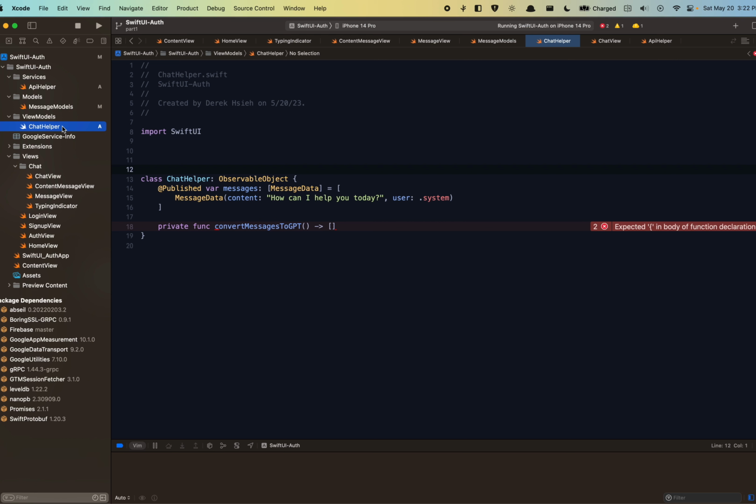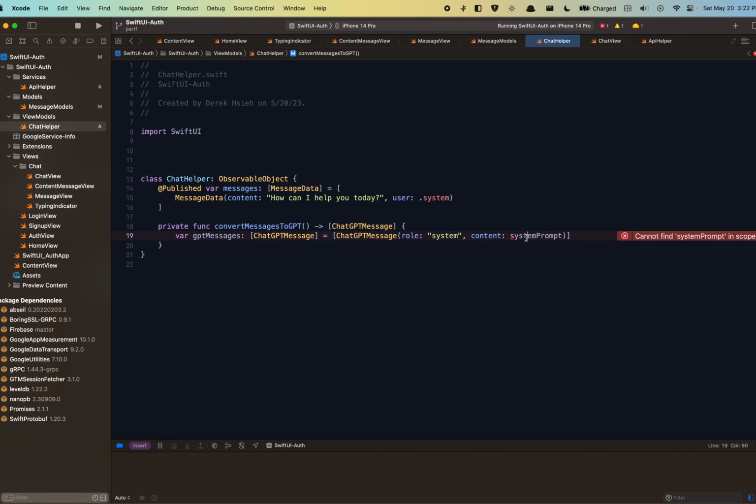And now let's go back to our ChatHelper, and we're going to finish up this helper function. It's going to return an array of ChatGPTMessage, and we're going to set the messages to be ChatGPTMessage. I'm just going to populate it like so. Role system. This is what we first give it as context. We're going to give some context to our app, or to the AI model.